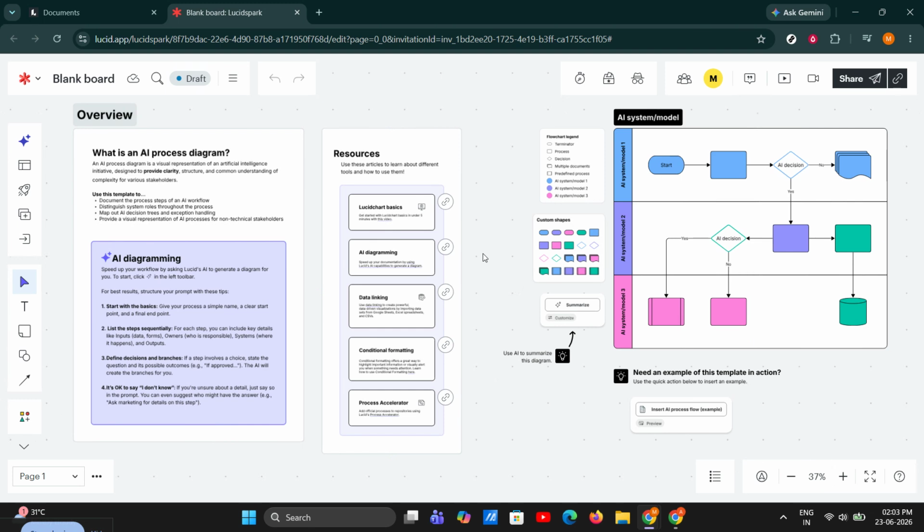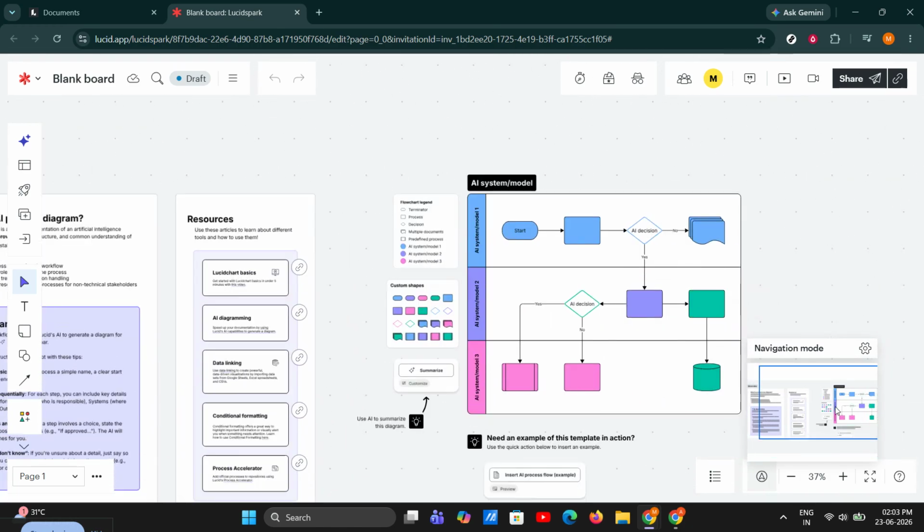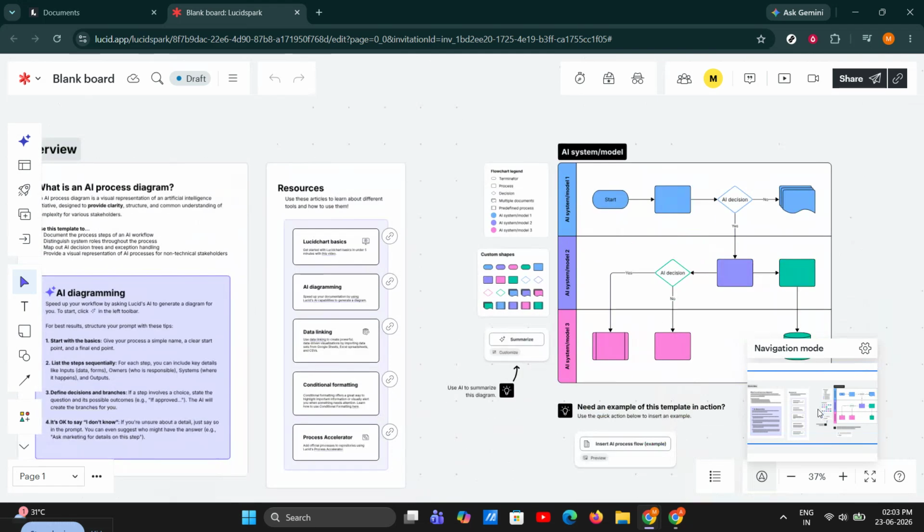Another great tool is the minimap. This gives you a small overview of your entire board so you can see where everything is placed. If your board has a lot of notes, shapes, or sections, the minimap makes it much easier to jump directly to the area you want. Instead of dragging around endlessly, you can click on the minimap and instantly move to that section of the canvas.